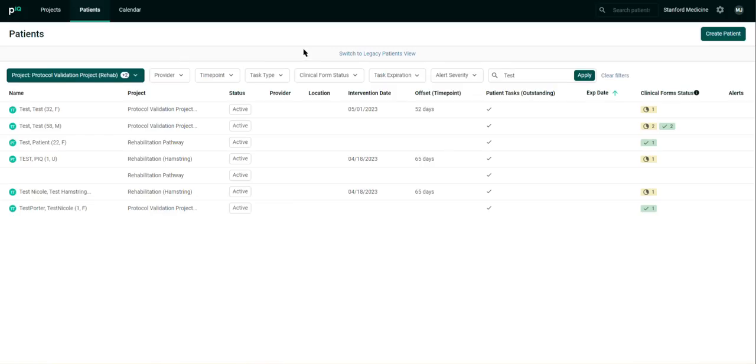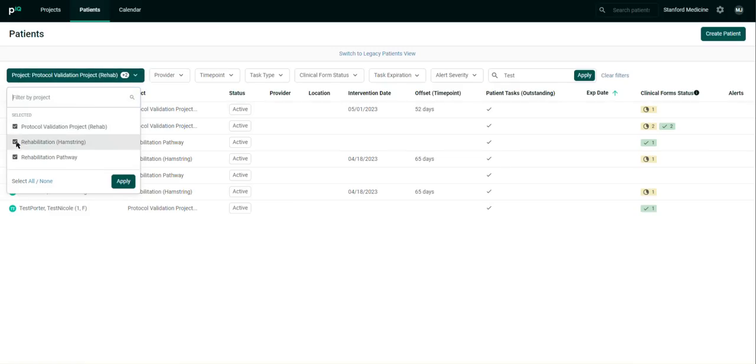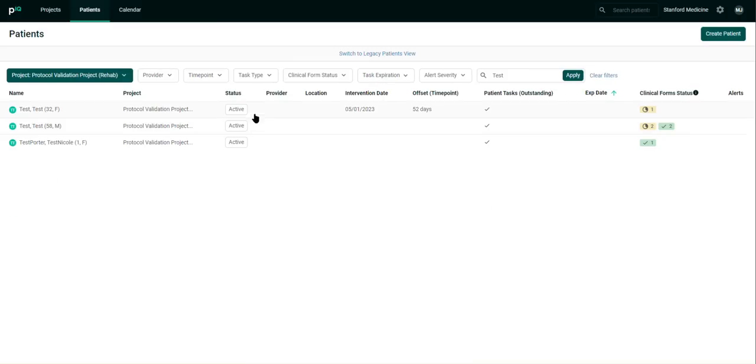Because this form has been changed, we need to ensure that each of the patients currently enrolled has had this form completed. The way we can check whether this is the case: I've clicked on patients, and I've also put in test, so only test patients will apply, just for HIPAA compliance purposes. And I would select the appropriate pathway. So we'll do the protocol validation, and then I would hit apply.